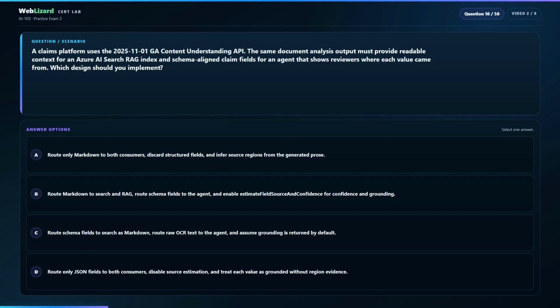Question 10. A claims platform uses the 2025-1101 GA Content Understanding API. The same document analysis output must provide readable context for an Azure AI Search RAG index and schema-aligned claim fields for an agent that shows reviewers where each value came from. Which design should you implement?